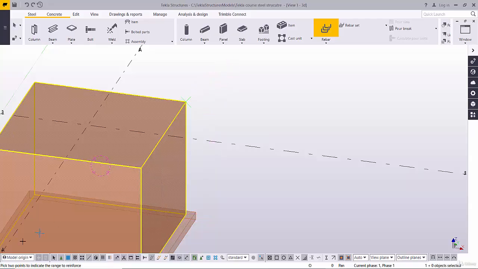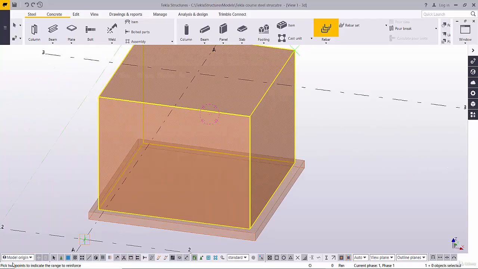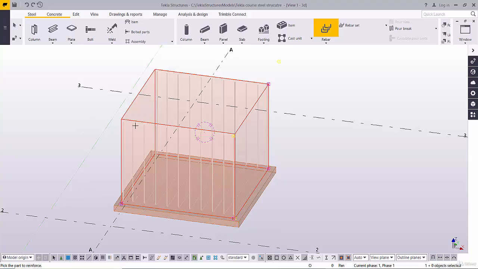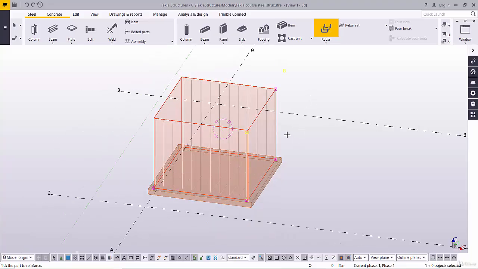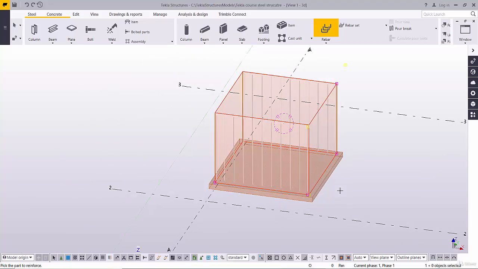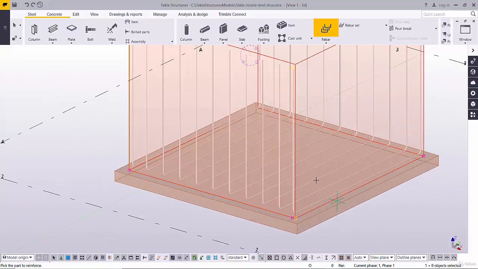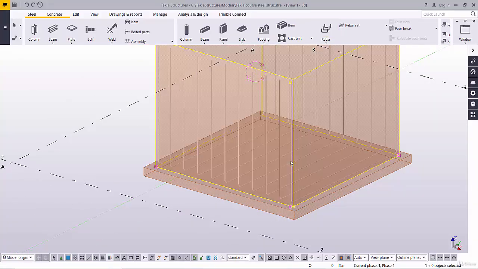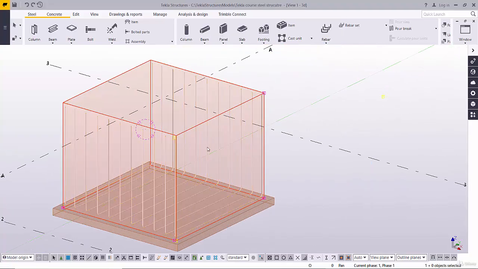Then the software tells us to pick the two points to indicate the range of the reinforcement. From where to where we want to range this reinforcement. We want from here to here. So we have drawn the rebars. If we look here, we can see the rebars. These are the rebars that we have drawn.